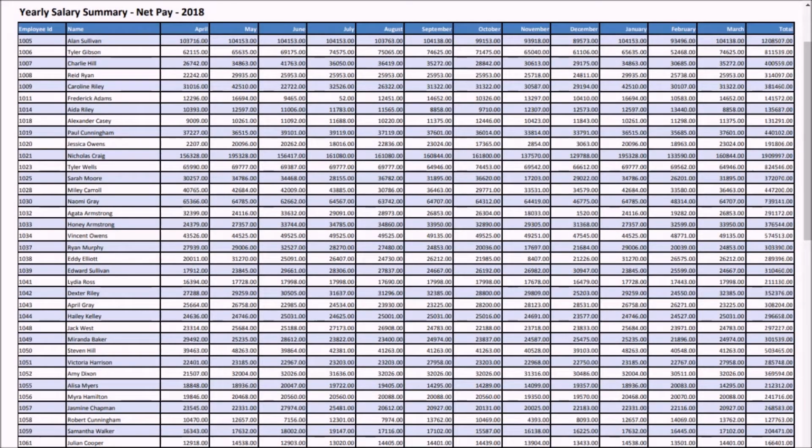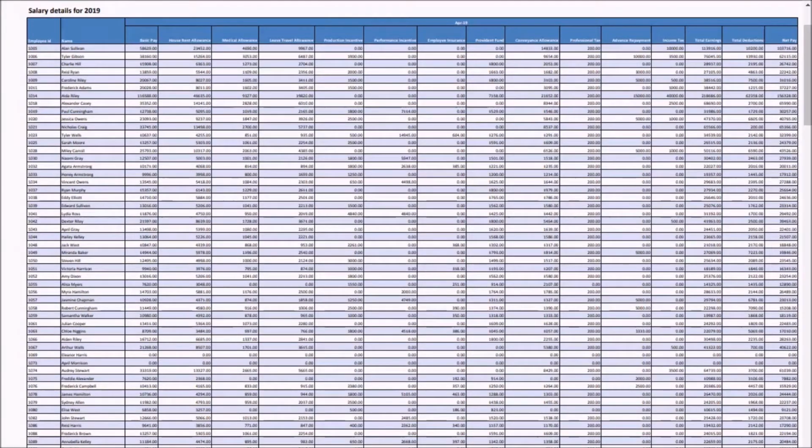Yearly reports with details and summary of salary for a financial year. Let's first take a look at the yearly salary details for the current financial year.